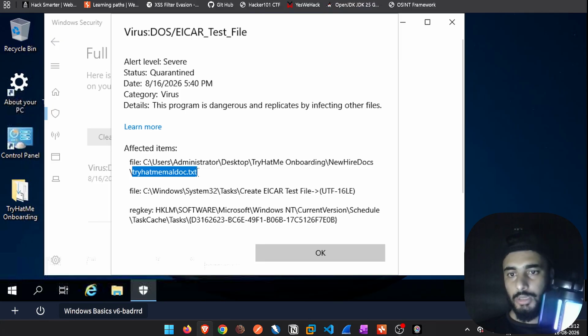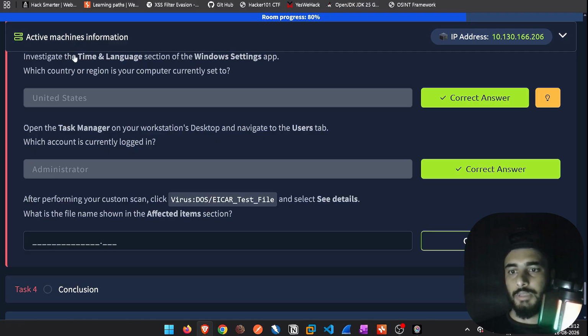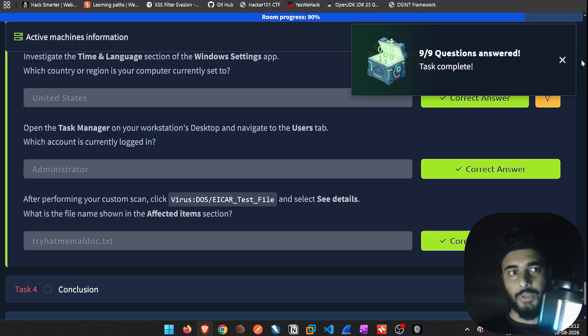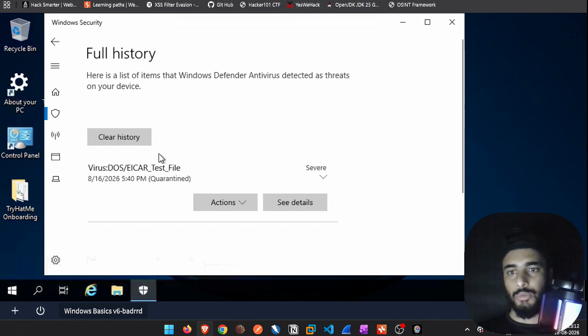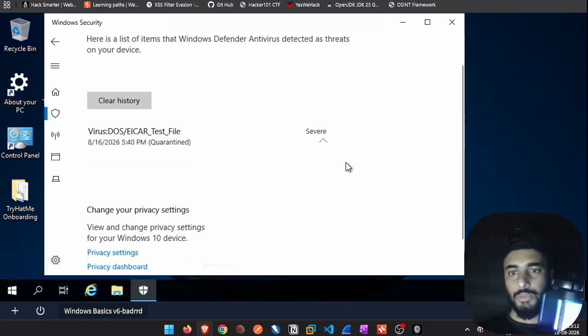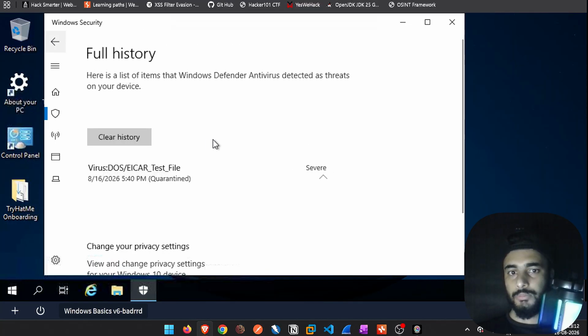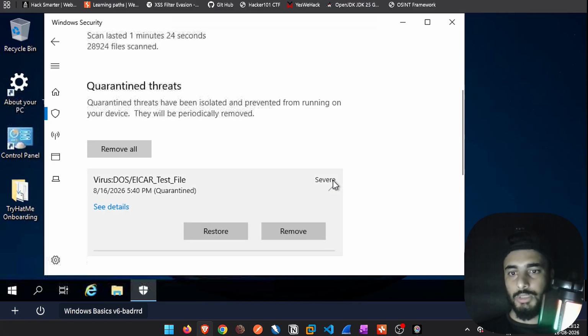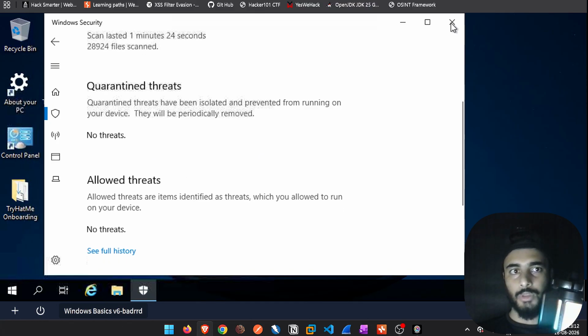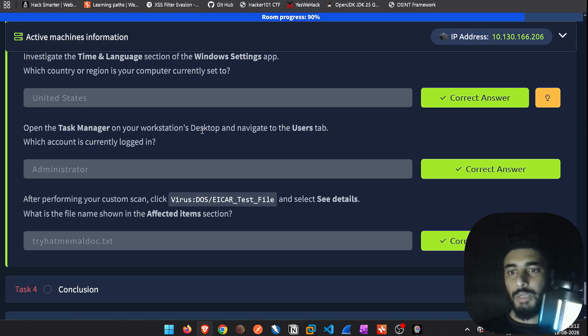TryHackMe email doc.txt. Let me copy that and paste it here. So that's the file which is affected. And now we are okay to remove that. So if you see something like this, you can remove it from this section, which is remove all. Now let me close that and go back to our room.